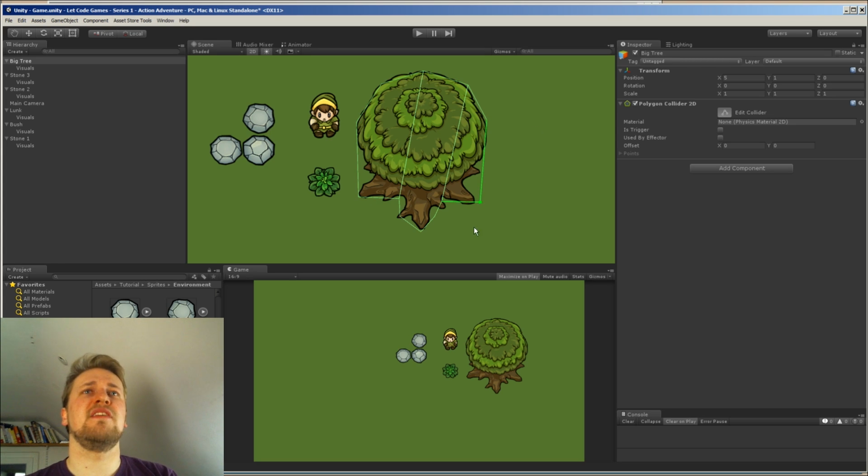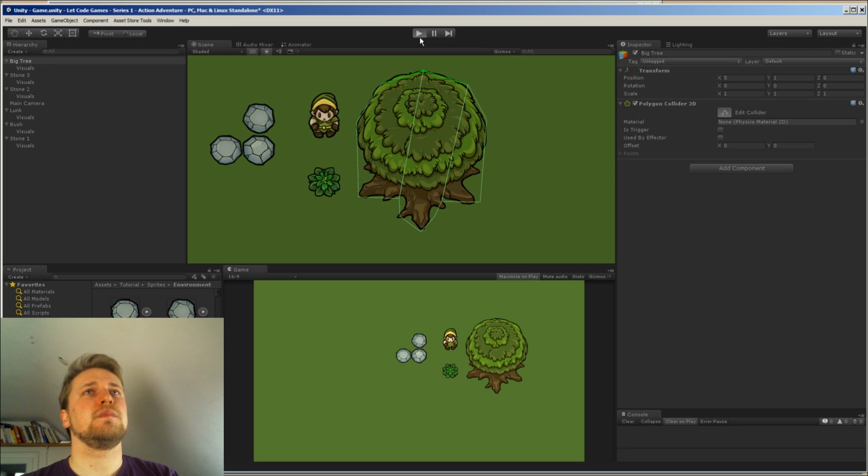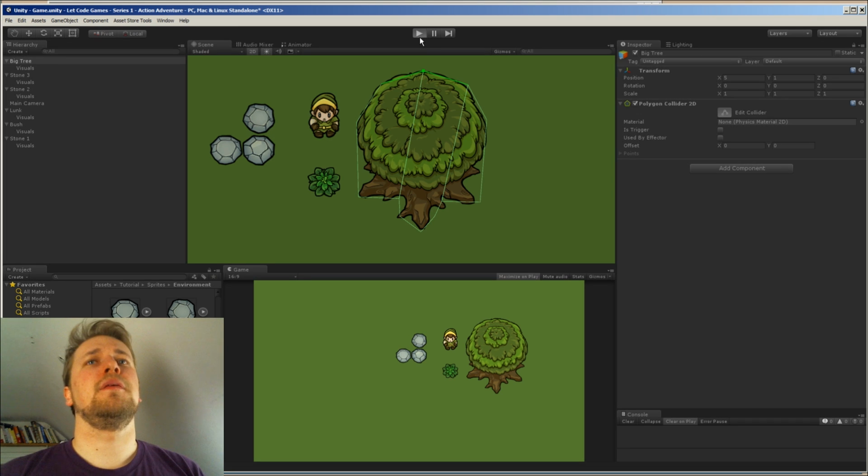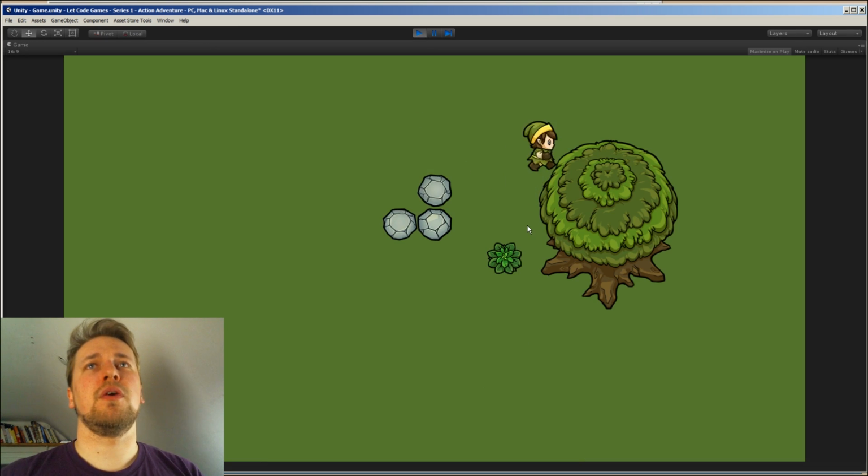But this is looking actually very nice, so this is a good approximation of our tree. So if we press play here, you will see that we can run a little bit closer to this edge here, and it actually works pretty nice.